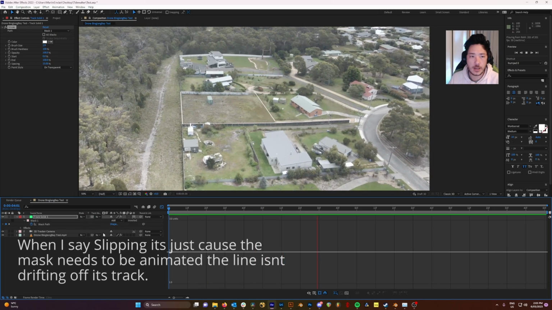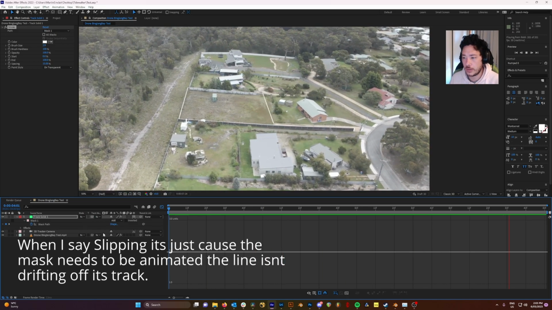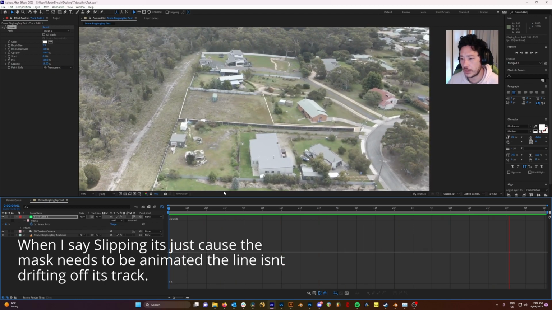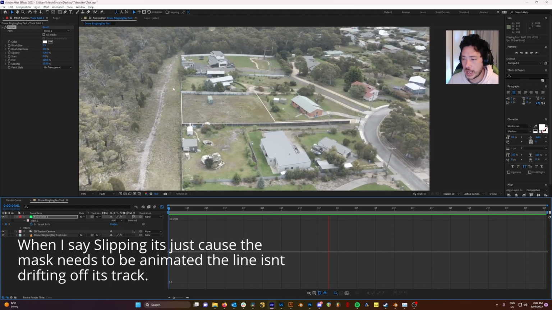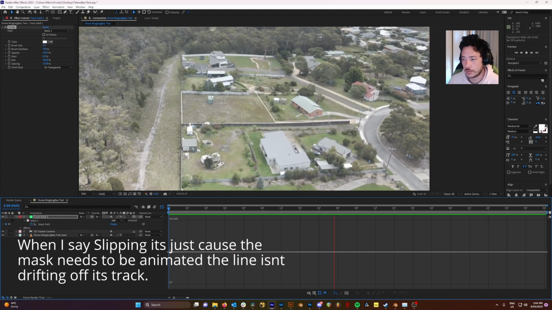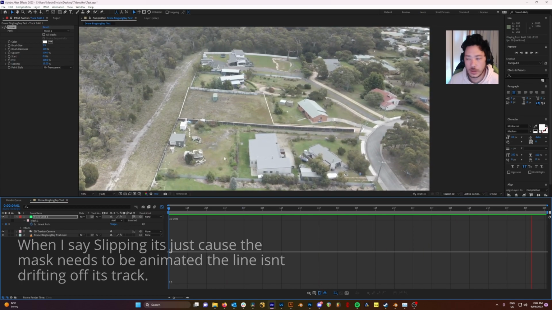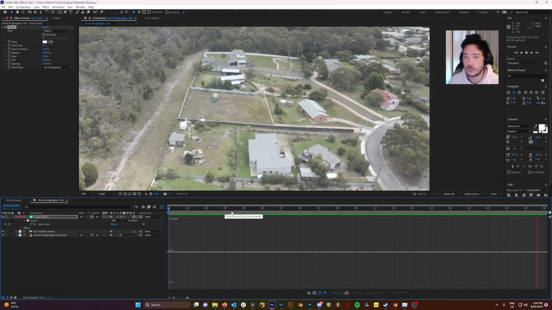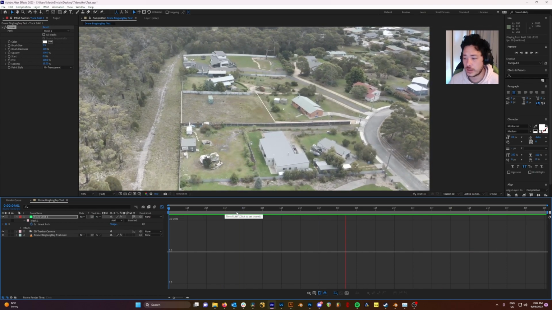And as you can see now, you have pretty much a perfectly tracked boundary. There's no slipping or anything like that. The only thing that's really happening is up in this corner. You could just adjust the mask to stay on the point there. But then after that, if you want to add some movement to it, you can add effects and stuff to it.